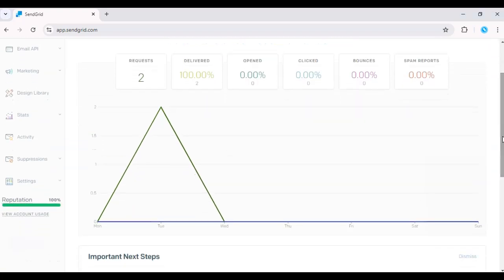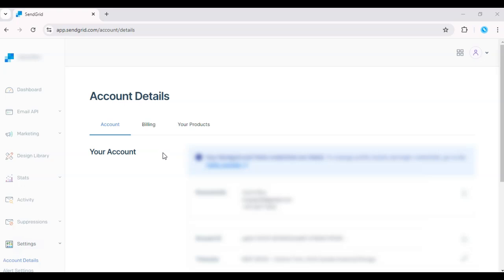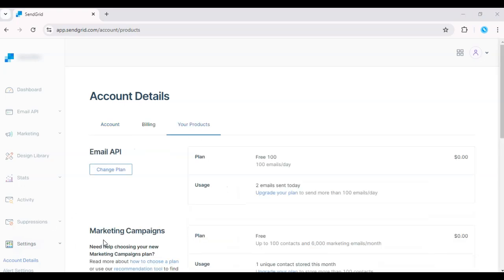Today I'll show you how to cancel your SendGrid account if you no longer need the service. First, log into your SendGrid dashboard and navigate to the Settings section. Scroll down to Account Details and look for the Close Account option. You may need to contact SendGrid support to proceed with the cancellation, depending on your account type.